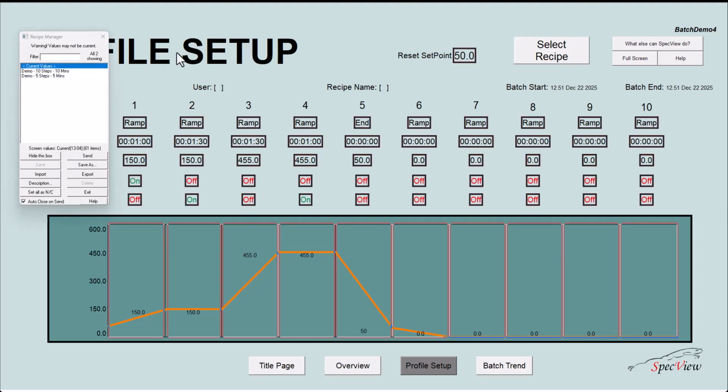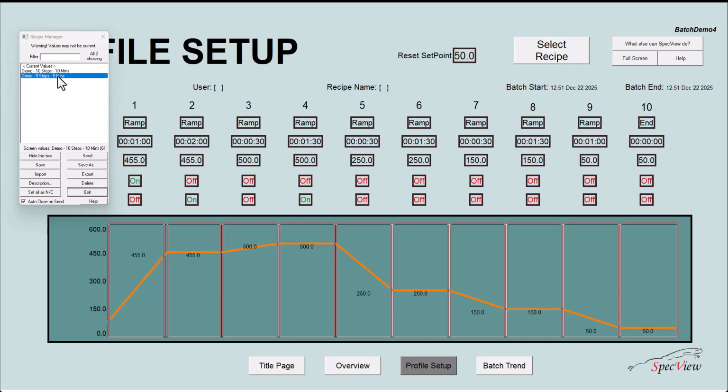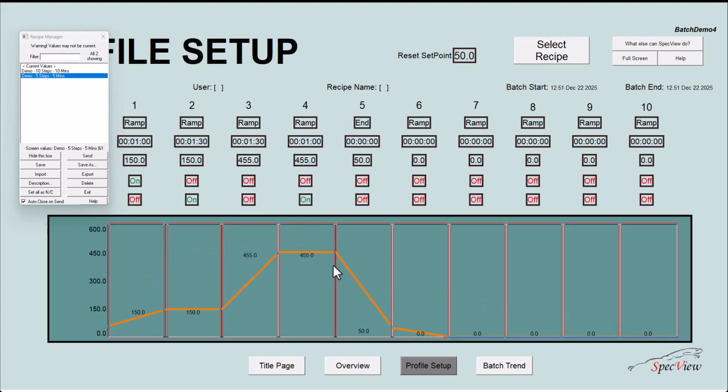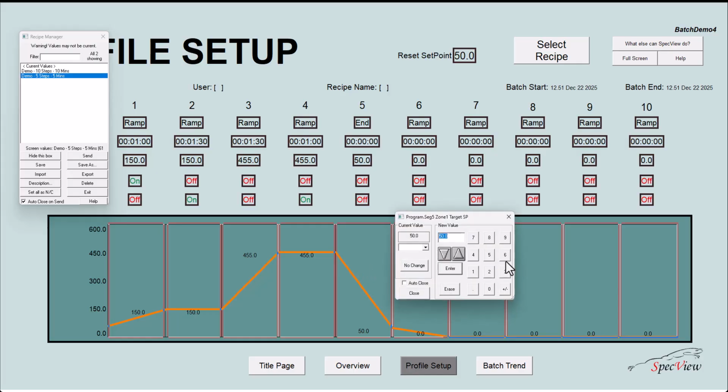When we toggle between recipes, the pre-plot updates instantly, showing exactly what the ramp soak profile will look like before it's run. This gives operators a clear preview of the process, helping reduce errors and increase confidence before a profile even begins.